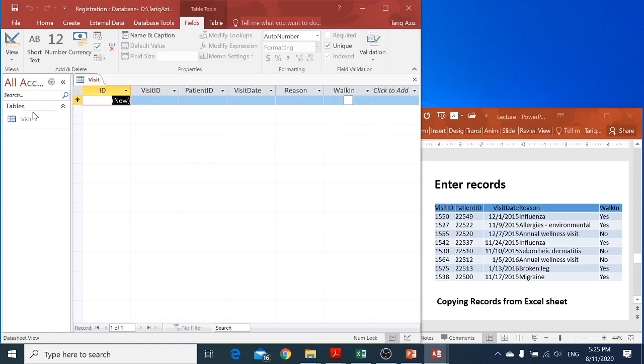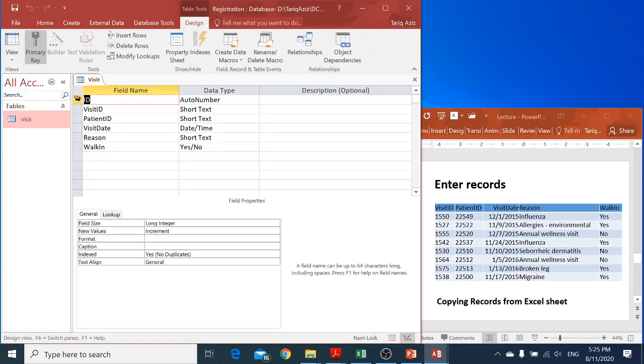And now I don't need this column, this ID. So what I can do is I can just go to the visit. I can go to the design. You see here, I have a design. Two views I have. One is datasheet. At this point in time, I am in the datasheet view. And this is my design view. So I can delete this auto number. Simple way, right click and delete, or you can click on the delete row.